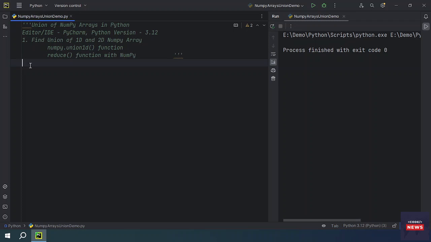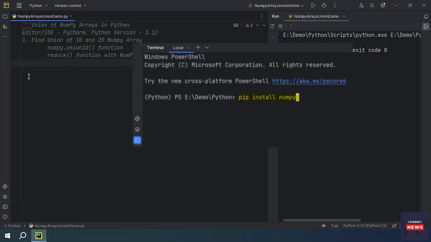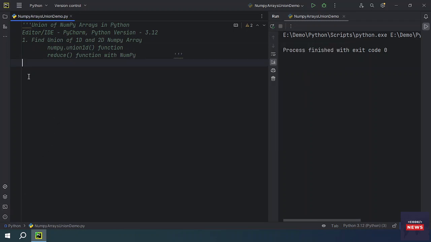I'm using editor PyCharm and Python version 3.12 is installed on my computer. Before getting started with any of the implementation, you have to install NumPy library on your computer. If you have not yet installed it, you have to open your command prompt, or you can open your PyCharm terminal and then you can type in one command, that is pip install numpy. Once this library is installed on your computer, you can then start using numpy function in Python code. So now let's get started with the tutorial.